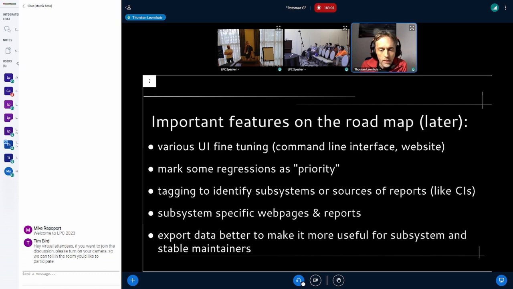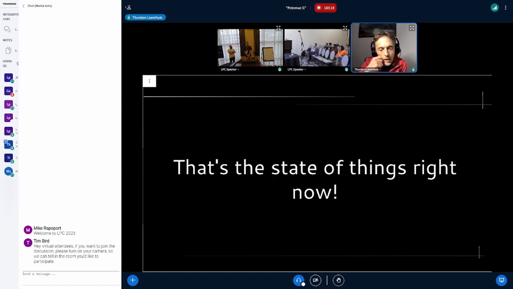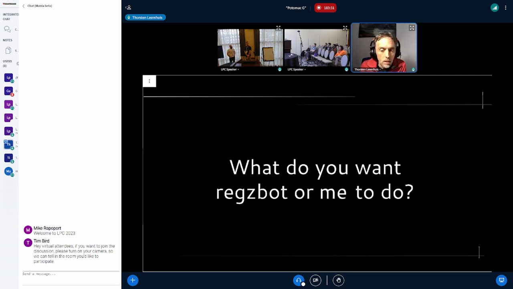Later, there are a few other things that require some cleanups first. Among them is, for example, subsystem-specific web pages for reports to make sure Rexport itself is more useful for subsystem maintainers. And in the long term, maybe even look at pull requests sent to Linus and give an update there, or check if there's anything in the pull request that is known to cause a regression. That's the state of things right now, in a nutshell.